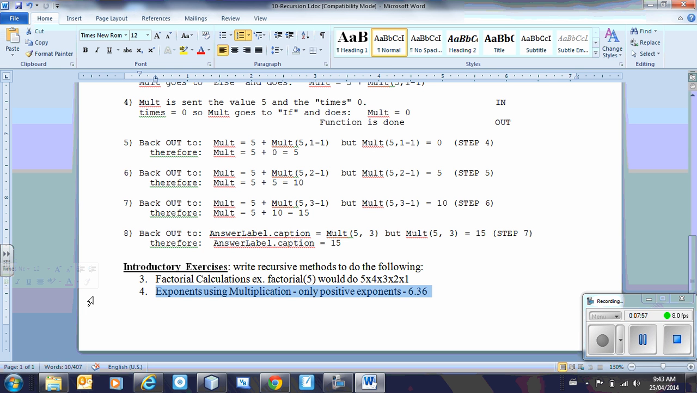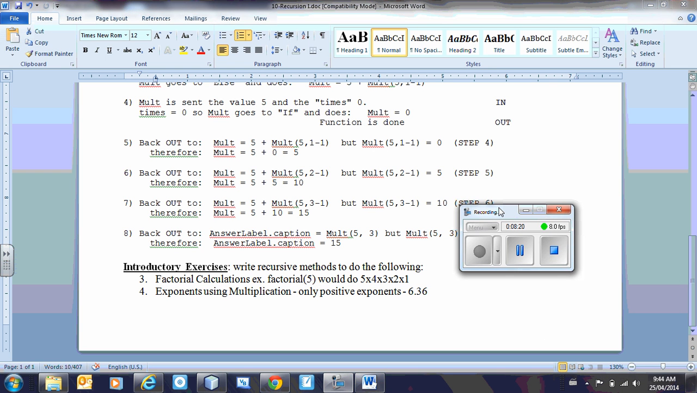So it should be almost identical, except of course what you're doing is you're multiplying by the result from the one smaller calculation. So 6 to the exponent 3 is really just 6 times 6 to the exponent 2. 6 to the exponent 2 is really just 6 times the result from 6 to the exponent 1, and so on. Okay, so hopefully that'll get you off on the right foot. Obviously, ask any questions if you've got them, but I don't want you starting the wrong way and getting thrown off.